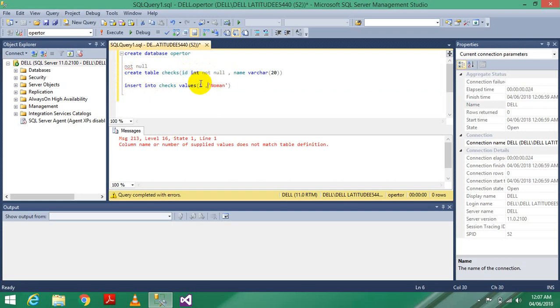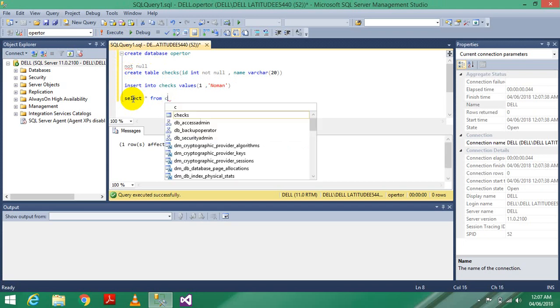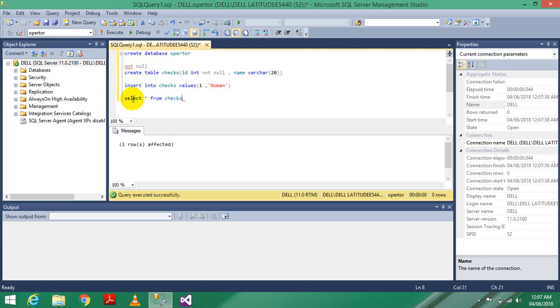You must give the ID here. So I put the ID 1. I just select and execute it. Look, now the row has been affected. Just go to select star from checks, select it and execute. Look, now our row has been added and it is successfully done.